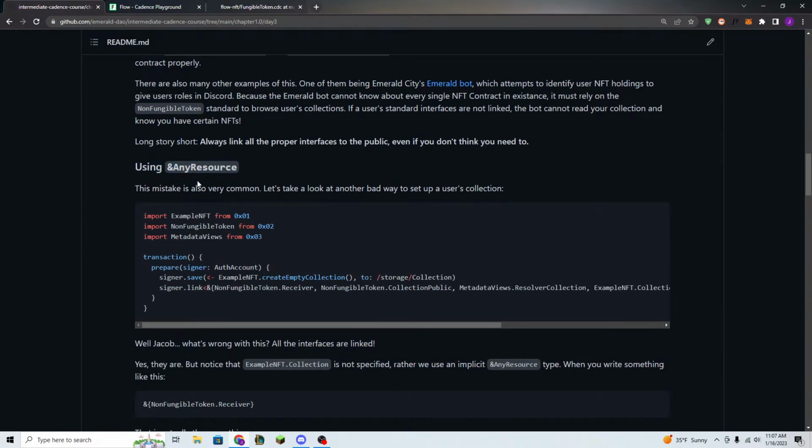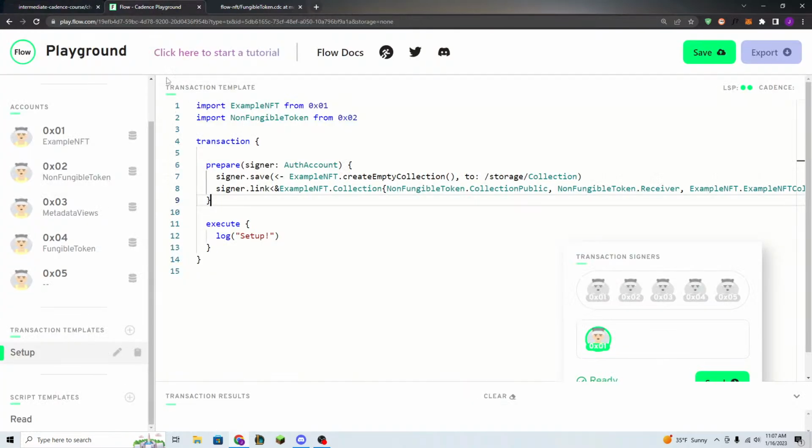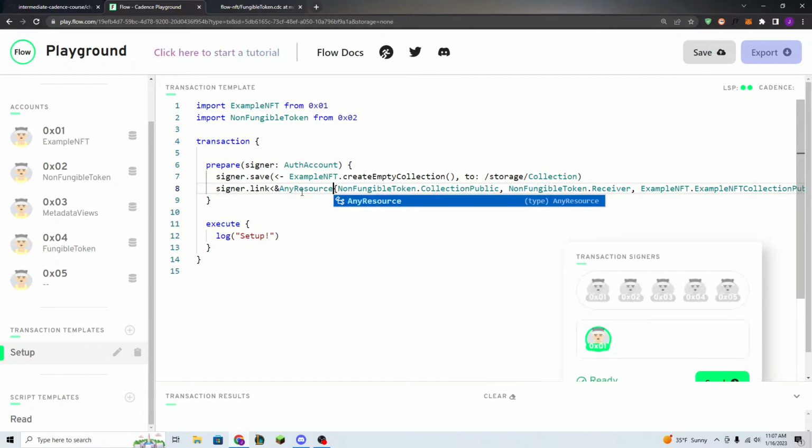But a bigger mistake that I actually see all the time, and this one is getting into things that are actually dangerous, is when you link any resource. What that means is when you see a link like this, where you get rid of the base type, what's actually going on behind the scenes is that this is really any resource. So they're actually the same exact thing. I'm going to cover two things: one, why it's bad, and two, why it's dangerous.